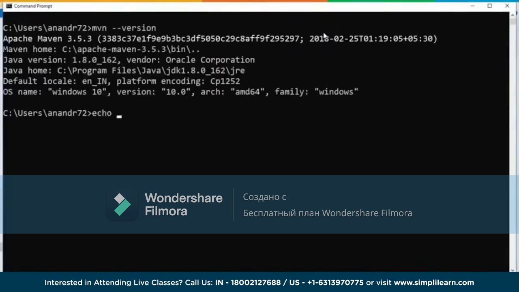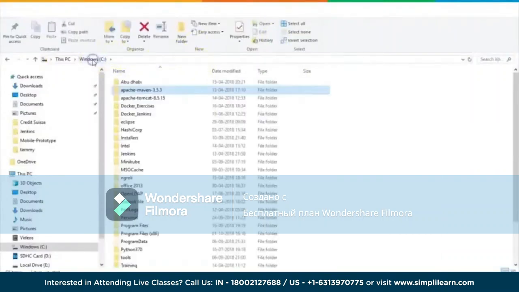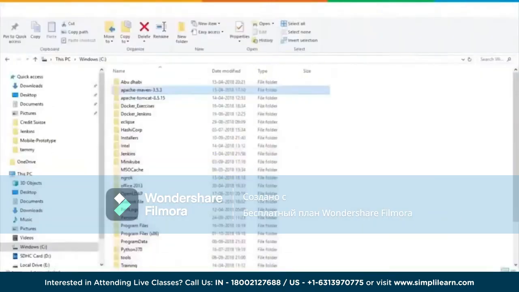And if I echo M2_HOME, which is the environment variable specific to Maven home, it is already set here. So once you unzip Maven, just set this M2_HOME variable to the directory where you unzipped your Maven. Also, set the path to this directory's /bin, because that is where your Maven executables are found. All right, so that's Maven. Since I've set the path and the environment variable, Maven is running perfectly fine on my system. I've just verified it.